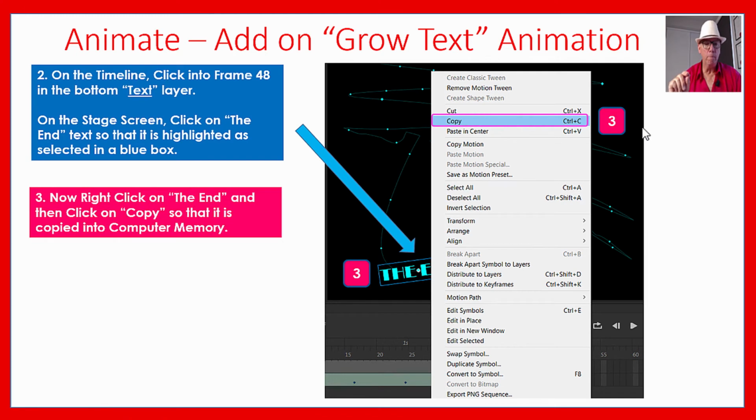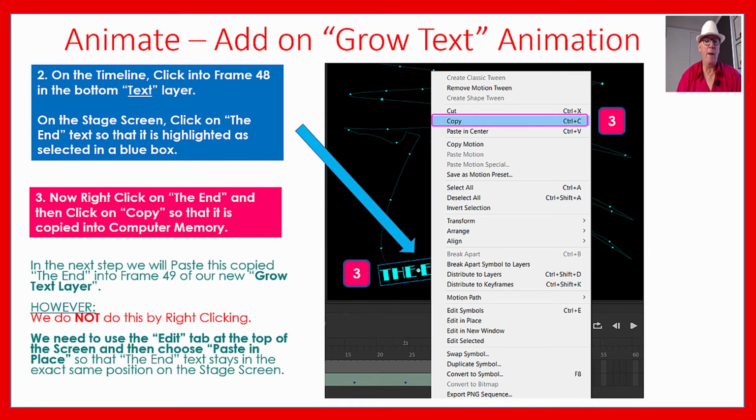All right, so in the next step, we're going to paste this into frame 49, the new layer, but you don't do this by right clicking, all right? For some reason on our Animate anyway, there was a glitch and right click paste didn't do the job properly. We actually had to go up to the edit tab up the top of Animate and use edit paste in place, and then it worked okay.